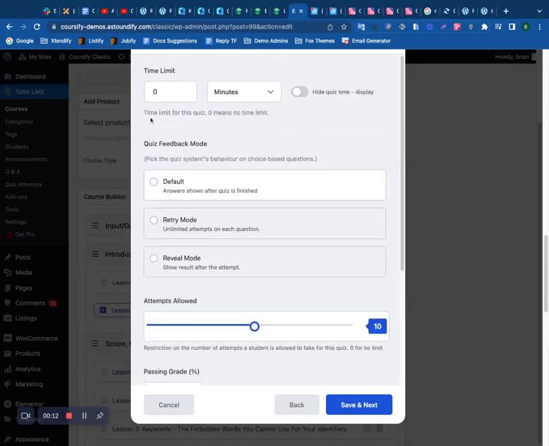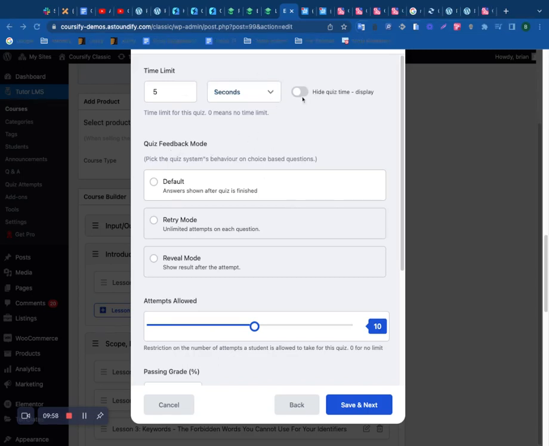So in this option, you can set the time limit. If you want that question to be answered within 5 minutes or 5 seconds, you can add your option there. You can also make sure that you hide it here in case you do not want this time limit to be displayed on the question section.